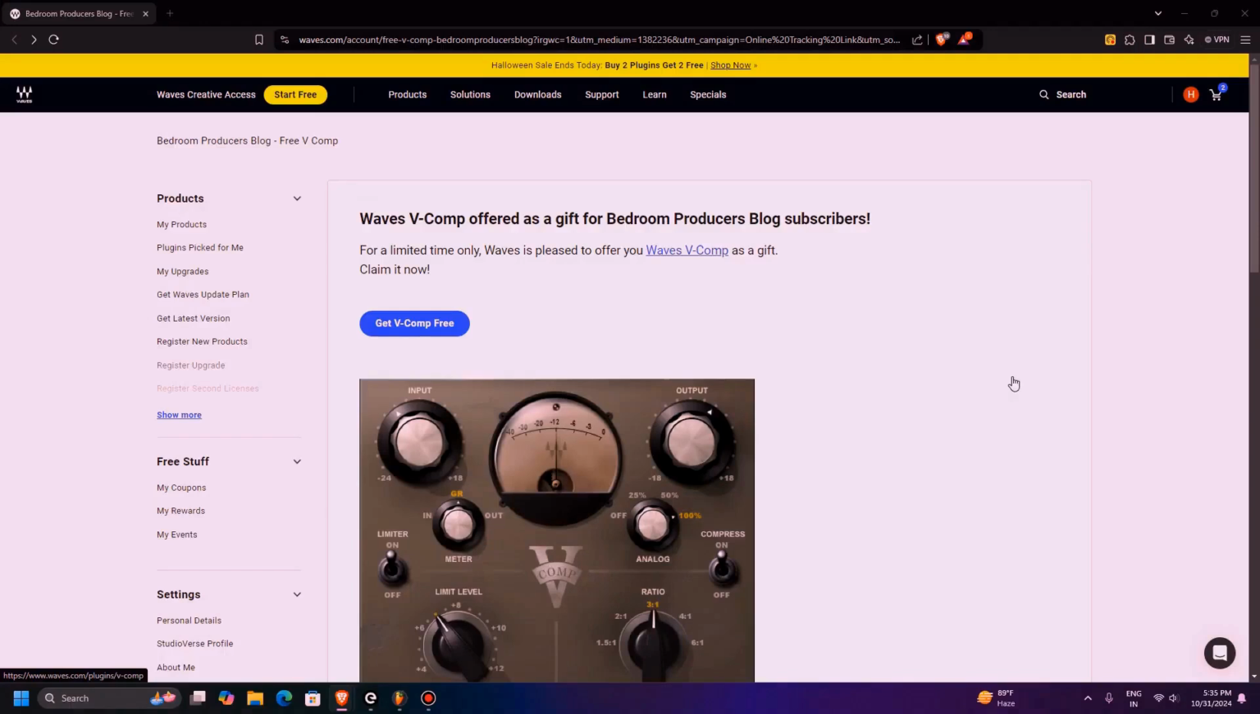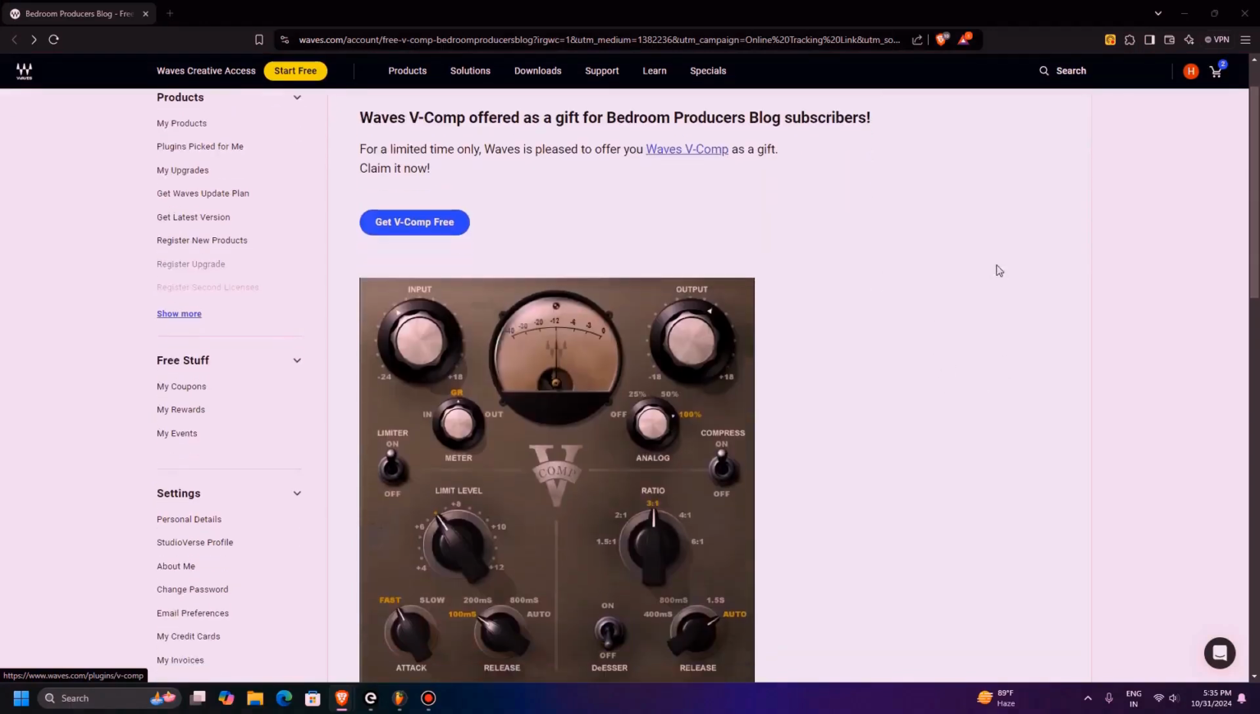I have provided a link in the comment section, and if you click on it, you will see the screen I have shown. There, you need to click on Get VComp Free. Before this, please ensure that you are logged into your Waves account. Otherwise, it will prompt you to log in. Okay, you need to log into your account on the official site. Here, you just have to click, and it will be added to your account.